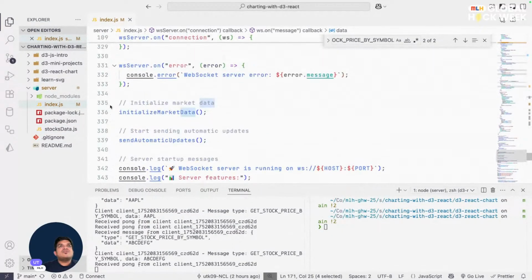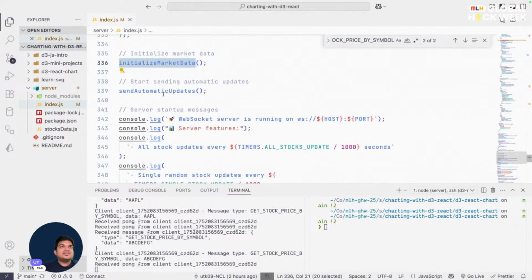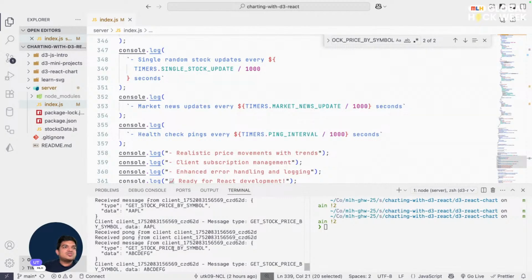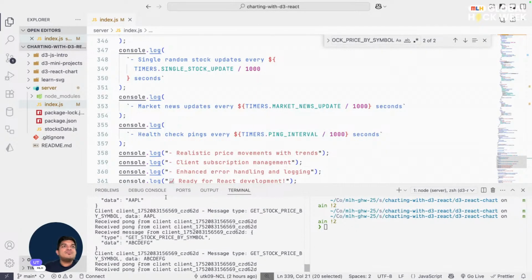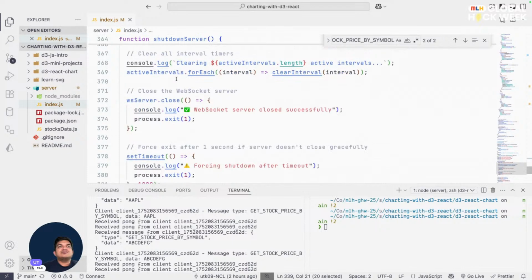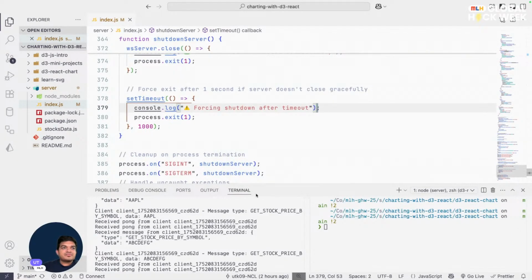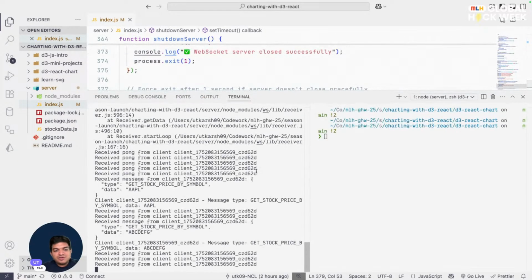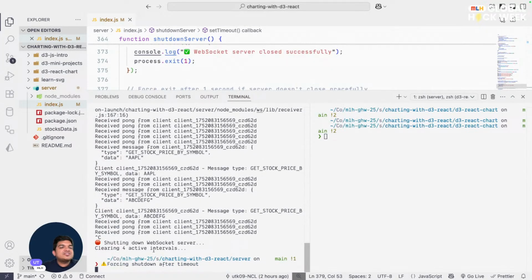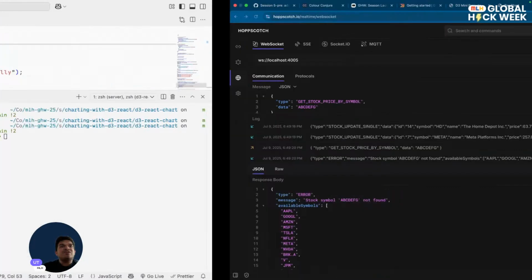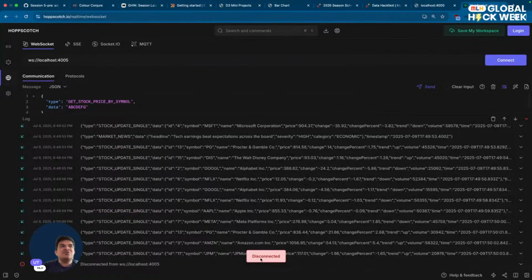And initially it will send all the market data and start sending auto updates. It will console log these things, which you can see here. It also shows what messages were received from the client, and to shut down the server, which I had to improve. It was not shutting down properly, so I had to make some changes here. So when I do a shutdown right now, a control C, it clears all 4 active intervals for sending one single stock price, multiple stock price, and stuff like that. As you can see, it now shows disconnected.